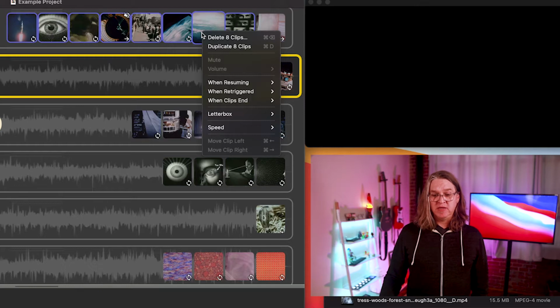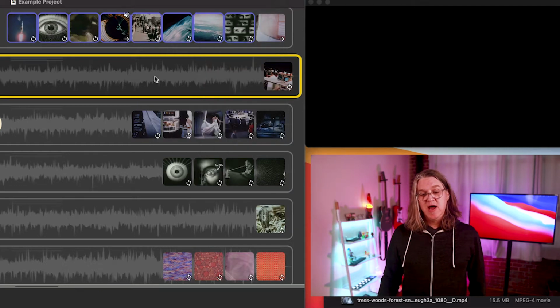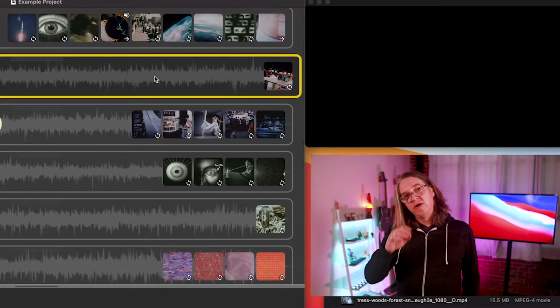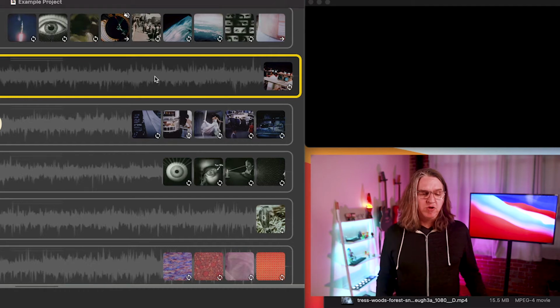You can edit them all at once. You could adjust the speed of all of them at once if you wanted. It's just a great time saver when you're working with a lot of different clips in Visibox and you want to move things around, duplicate them, and stuff like that.